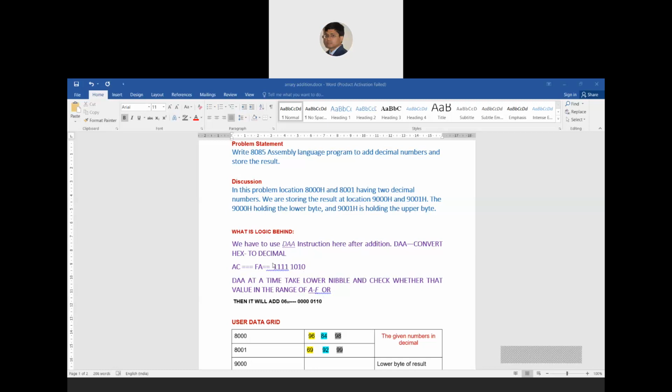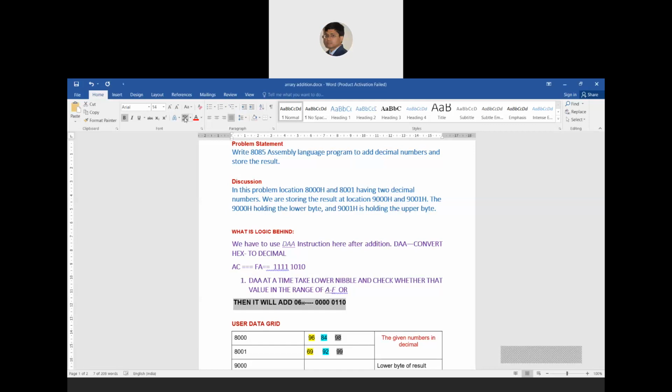So this is the first case, where DAA takes the lower nibble and checks whether that value is in the range of A to F or not. If it is A to F, then it will add 06 to the accumulator.